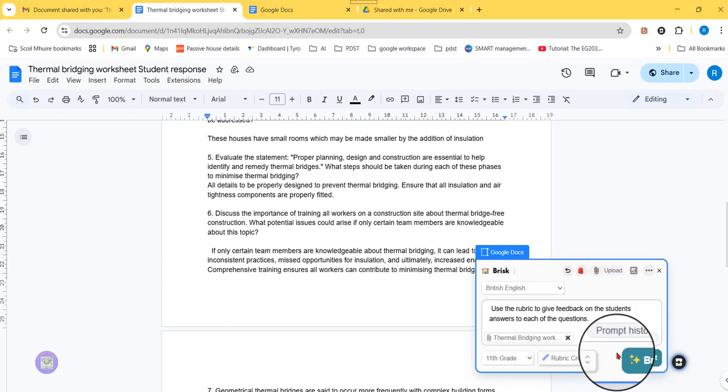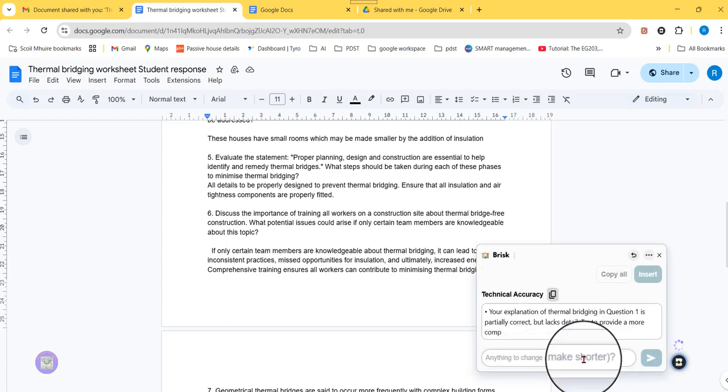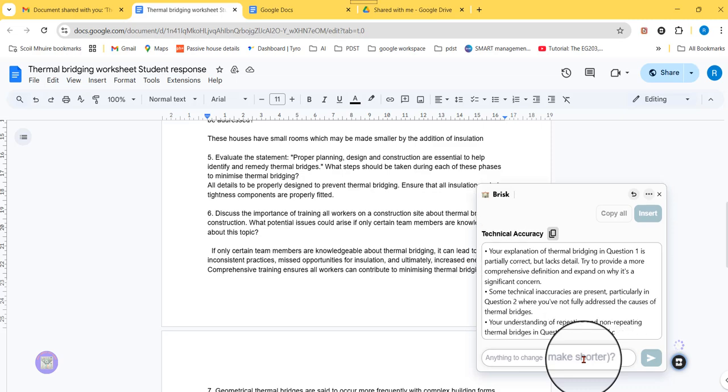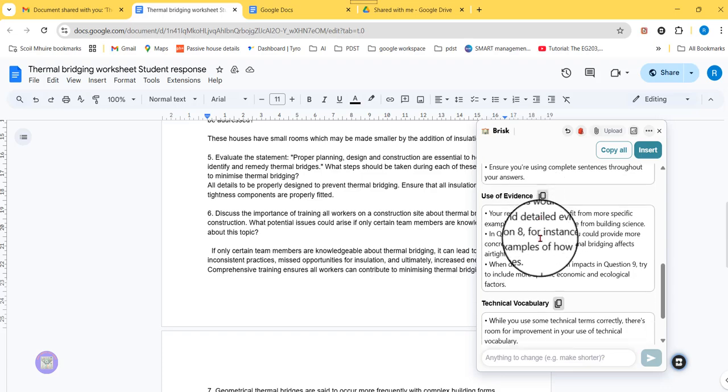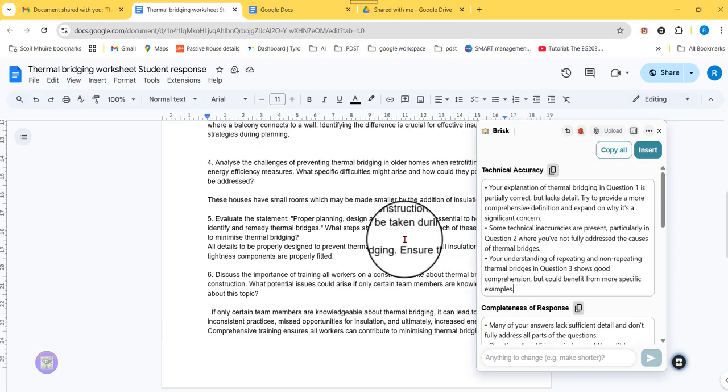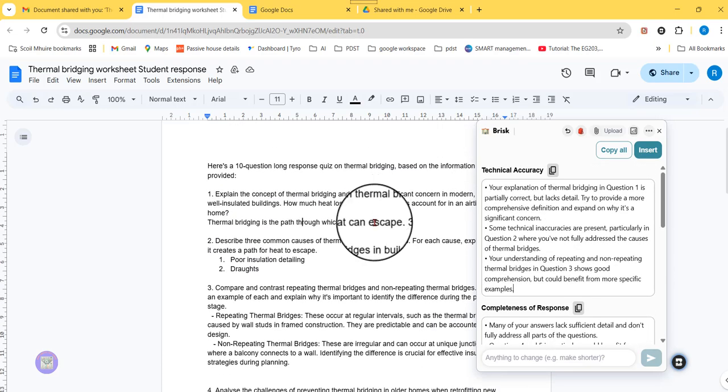You don't have to keep putting it in all the time. So I click Brisk, and now you notice straight away there's a difference here. It starts at the side here, so it is giving feedback based on all the headings.